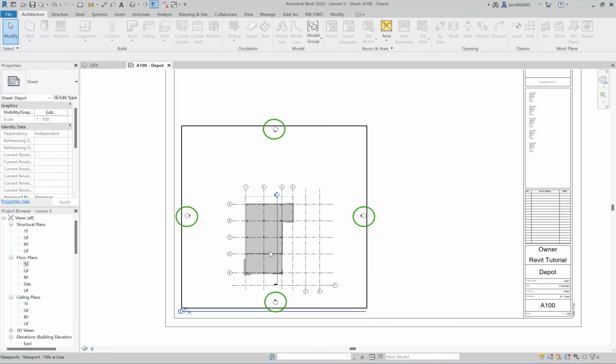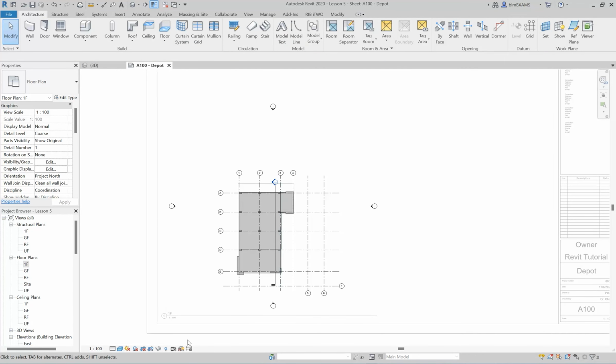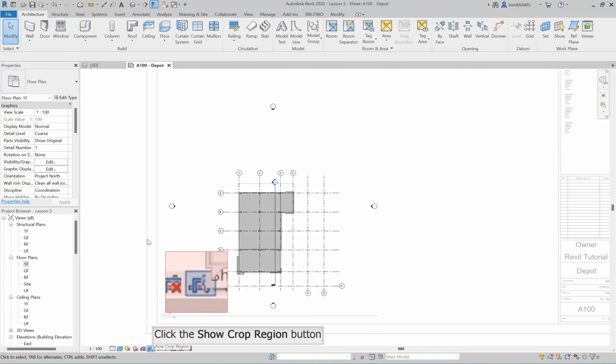We can see that the elevation marks make the view too large. Let's select the view. Double-click the view, then we can activate the view. Now, we have entered the first floor plan. We can use the crop region to resize the view. Click the Show Crop Region button.